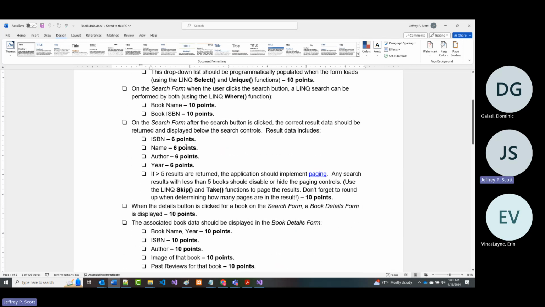So again, the drop-down list should be programmatically populated when the form loads, using the LINQ select and unique functions. What does that mean? In that drop-down list with the authors, you're going to have the same author repeated. So if you had Edgar Allan Poe for 5 books, then Poe will be in there 5 times, but you only want to show him once in the drop-down. You only want to show John Steinbeck once in the drop-down, etc.